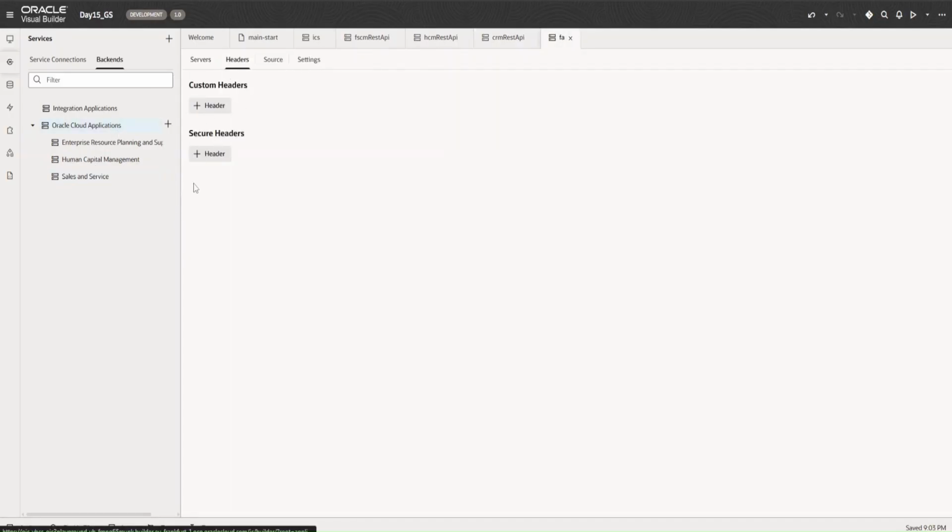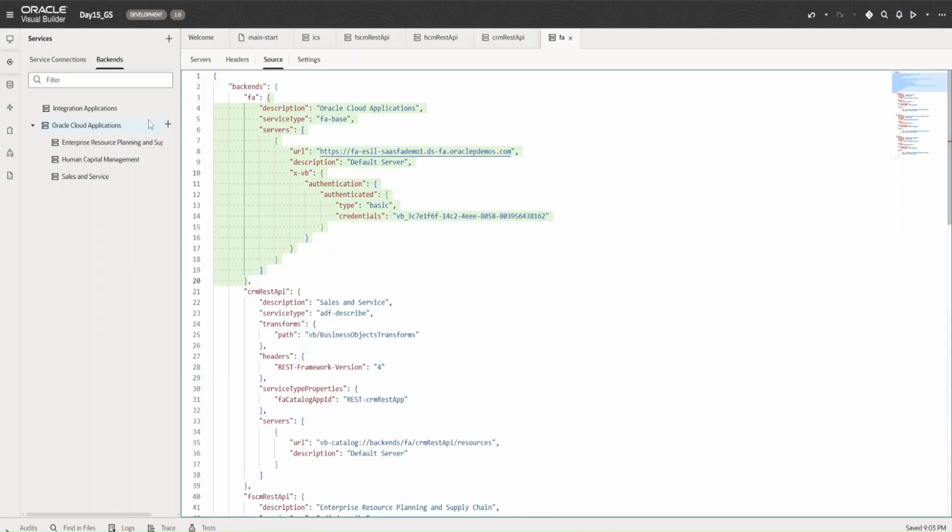For headers, we haven't provided any because there was no necessity for this particular Fusion instance. I don't have any custom headers. If I go to source, you will find the source information highlighted in green. It will provide you the backend code that was provided to configure this backend. You can see the authentication is basic. The credential has been encrypted with some encryption method.